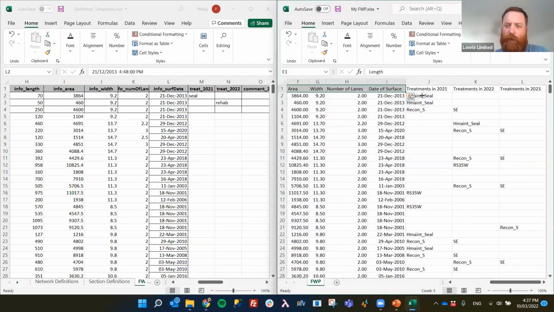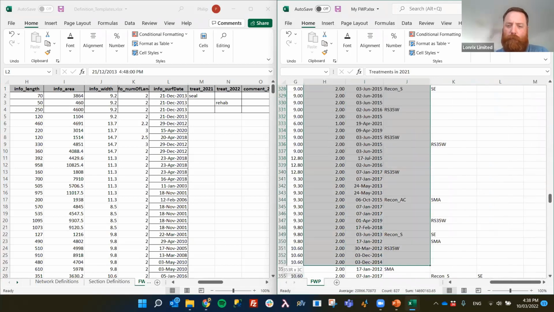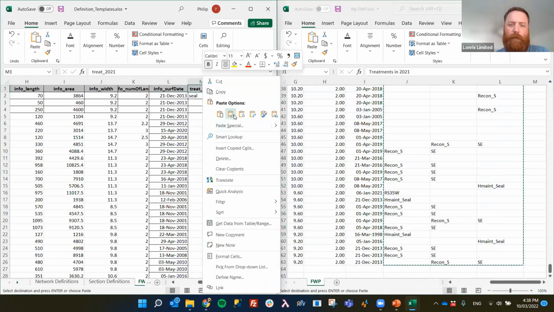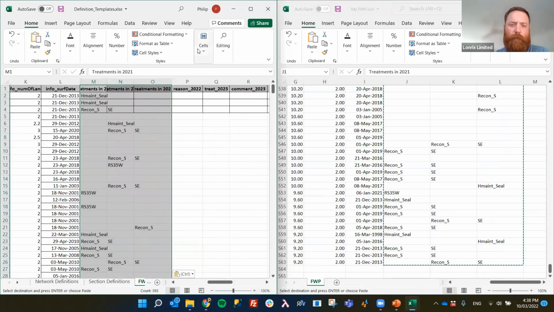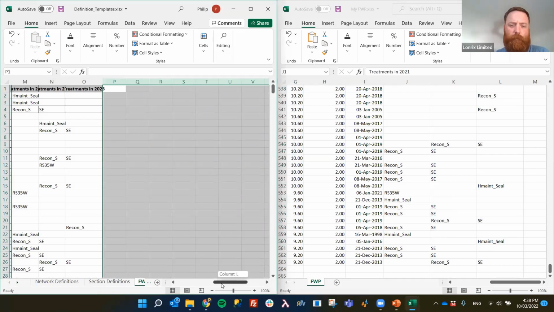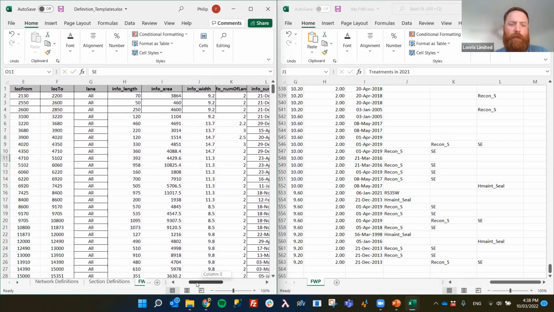And then I've got my treatments here. So I'm just going to copy the whole column across. Paste that in there. Get rid of all those. Treat underscore 2021, 22, 23. So like I said before, we don't need the reason and comment for it to be imported.